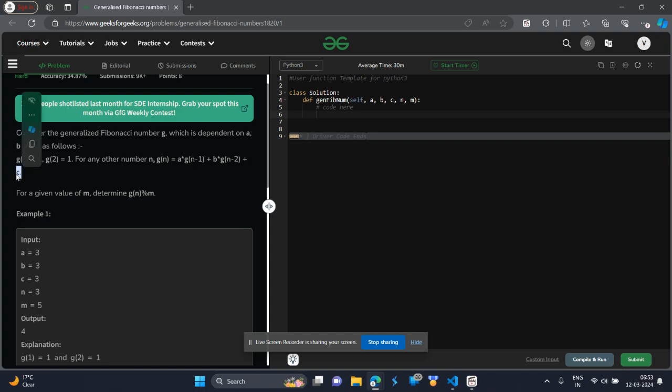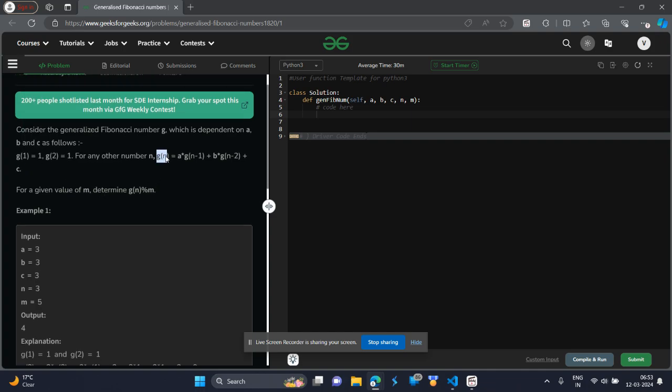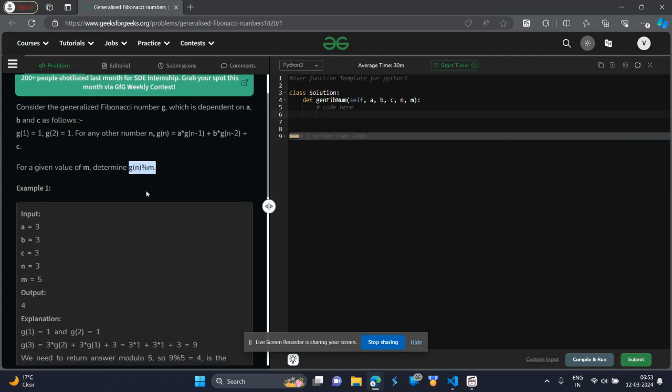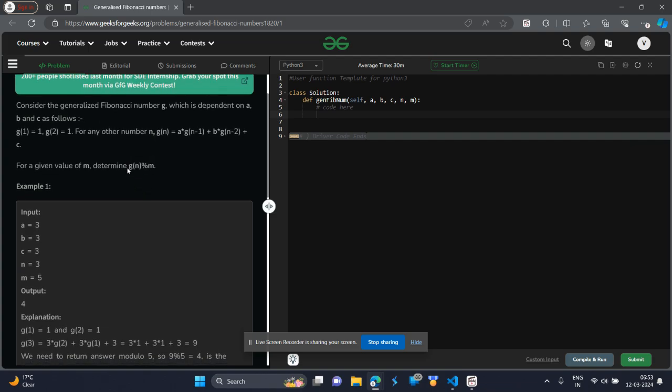then add c. And at the end, when you get g of n, the nth Fibonacci number, you'll again mod it with m. M is also given in the input. And at the end, you will return this result, g(n) modulo m.